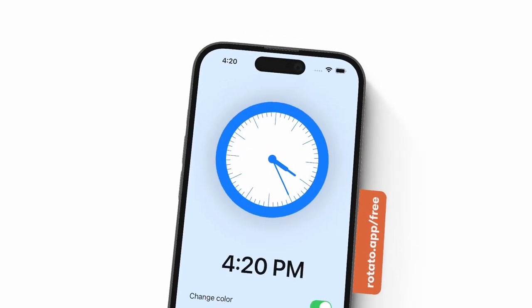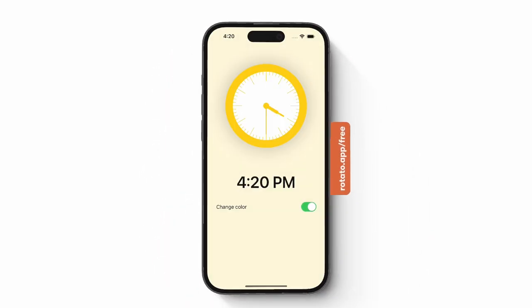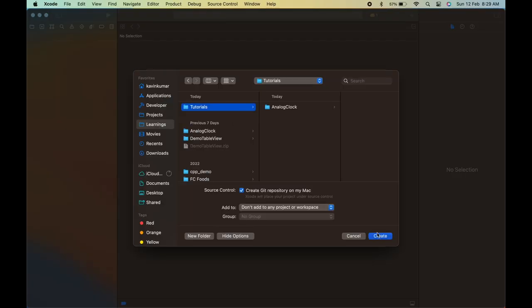Hello guys. Today we are going to implement this kind of analog clock using SwiftUI. Let's start our implementation of analog clock using SwiftUI paths. Let's create a new SwiftUI project.